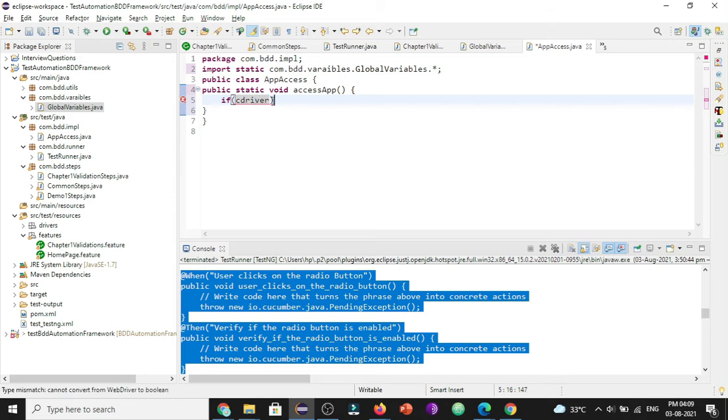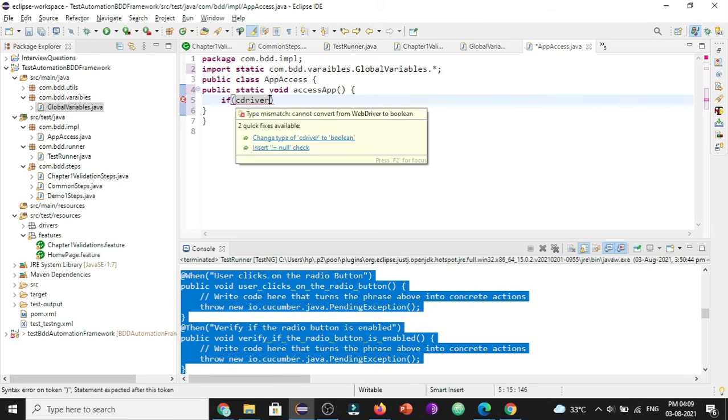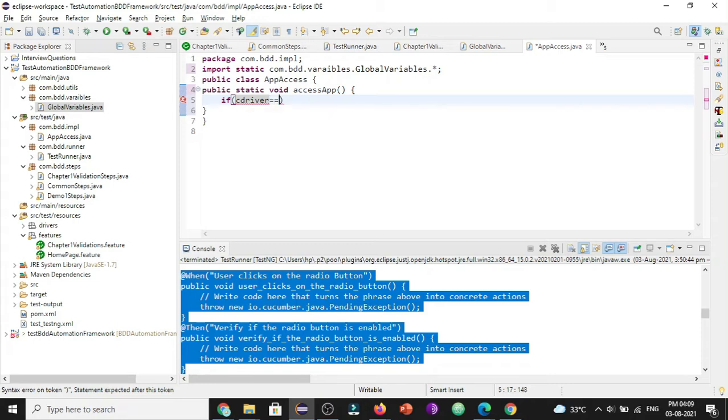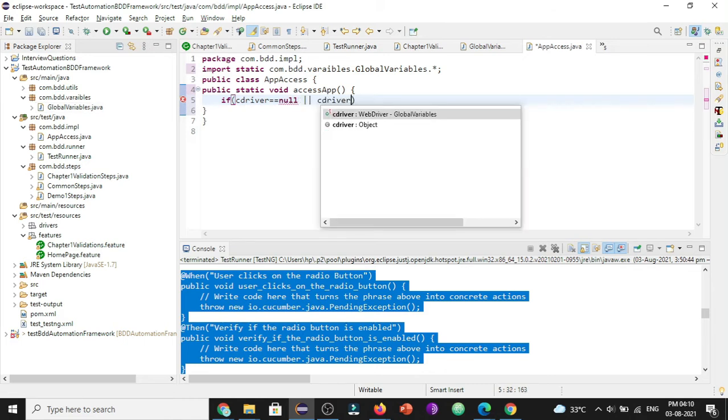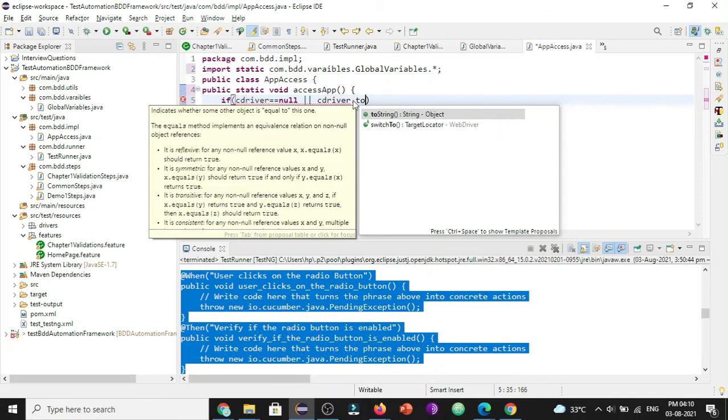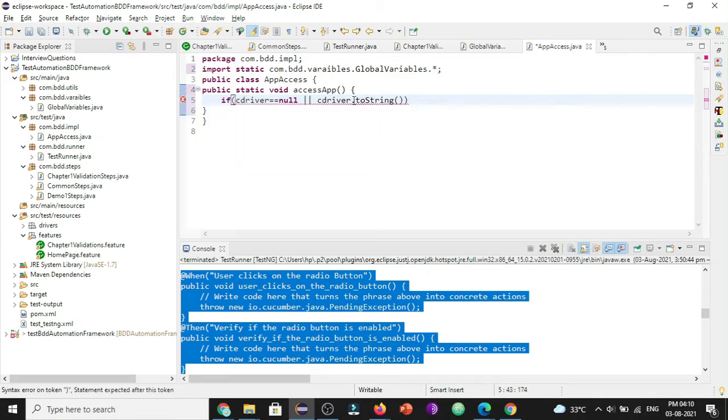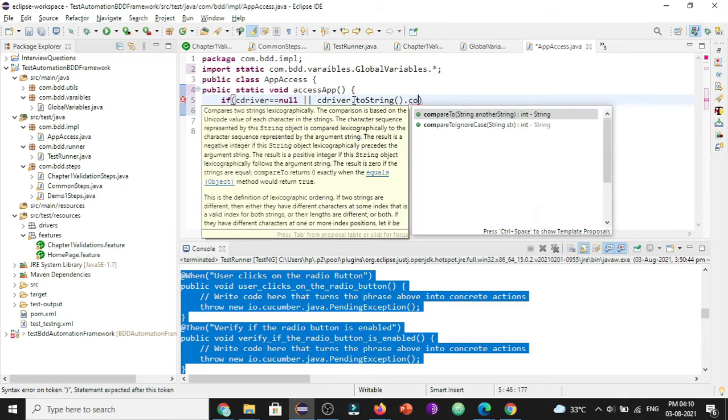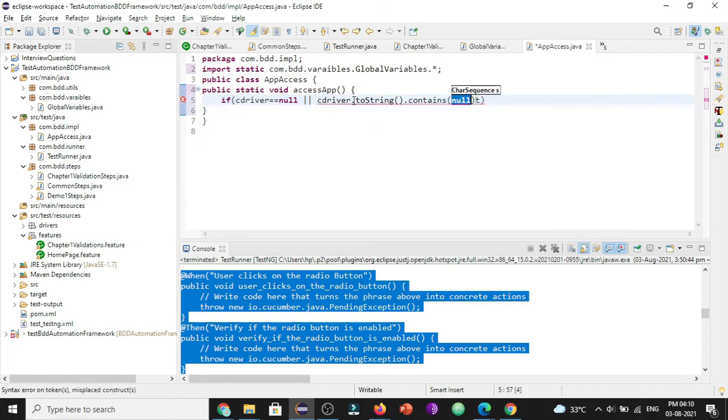Now we write a condition to check if the driver is initialized first. To check that, let's say if driver is equals to null, or driver dot toString, let's convert this driver to string and let's check if it contains null. Here, if any of the conditions in the if statement is true, that means the driver is null and we don't have the driver initialized yet.